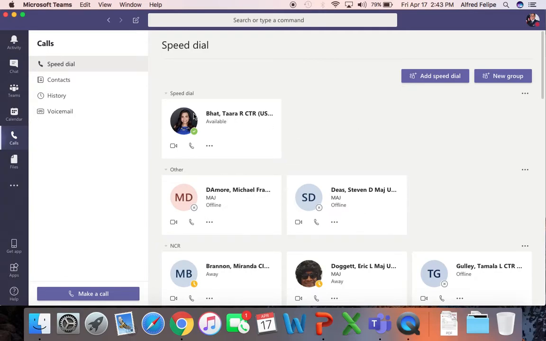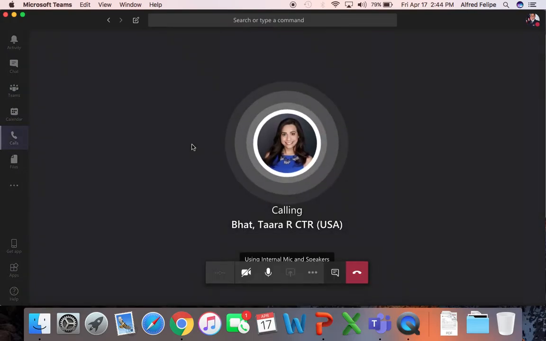So again, we'll use Tara as an example here. This little camera is for video calling, but we'll just click on the headset here, and this should dial Tara.